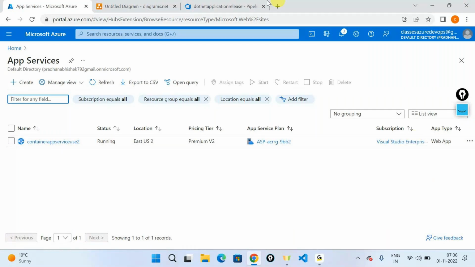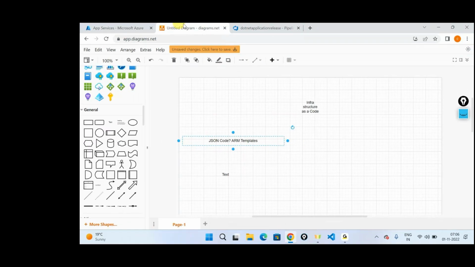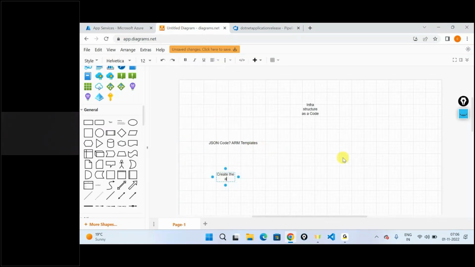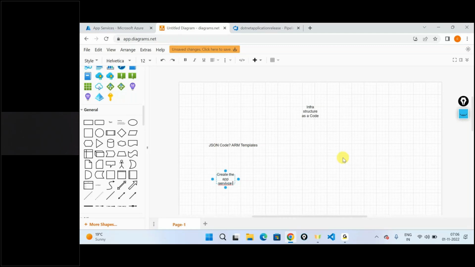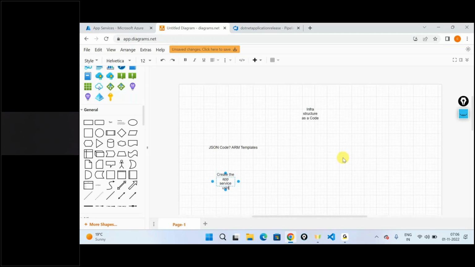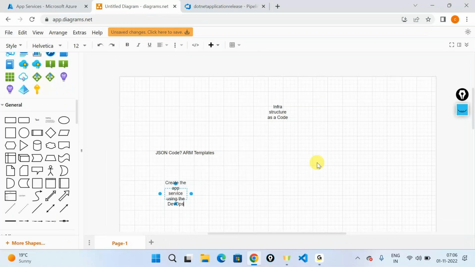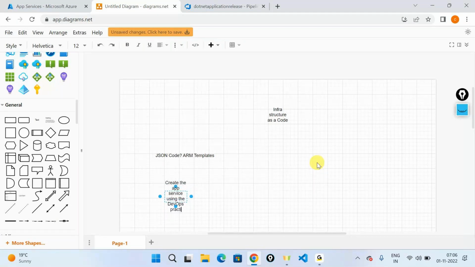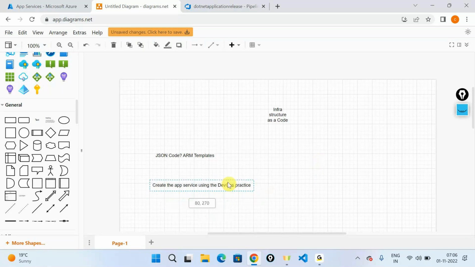And what I want to do is create the app service using the DevOps practice. This is what I want to do today. And I want to try giving an end-to-end pipeline, which not only deploys the code, but also creates the infrastructure before deploying the code.